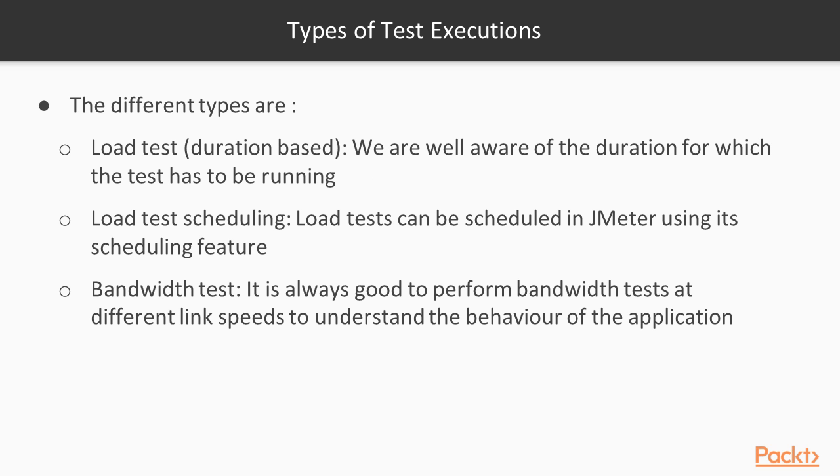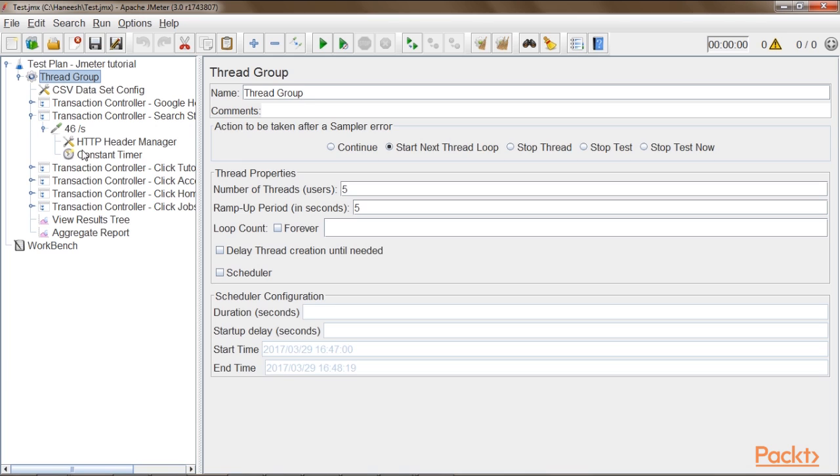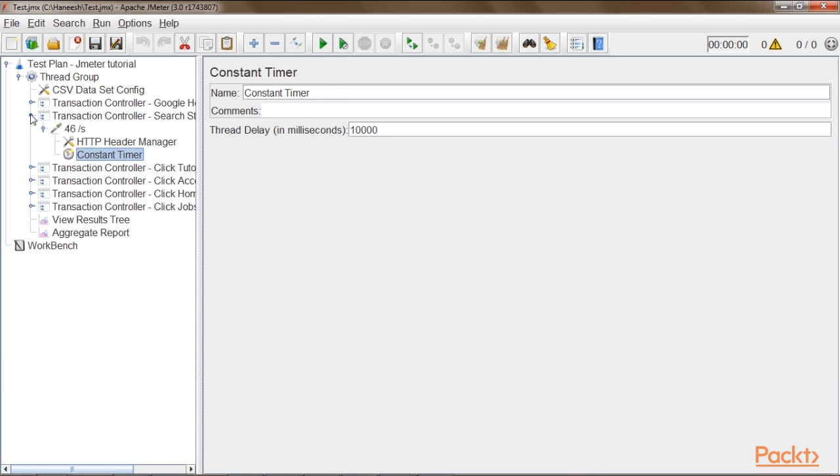Number 1, load test for a specific duration. This is the most common type of test execution. Here we are well aware of the duration for which the test has to be running. So assuming we have to run a load test for 30 minutes peak load with concurrency as 100 users, I will show you the workload designing for this test configuration. This is our JMeter script, and the think time here has been set as 10 seconds for all the requests.